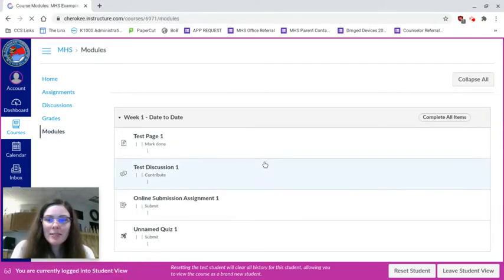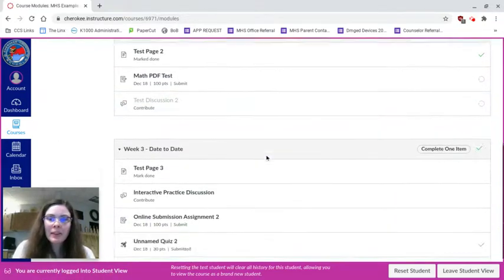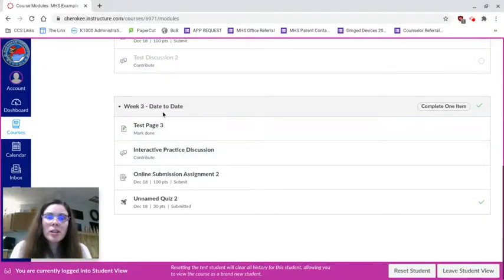And when I go back into my modules now, in Student View, week 3 is now saying that I am completed because I have completed one of these things within my week 3 module, and I was only required to complete one. So this module is complete as far as Canvas is concerned.